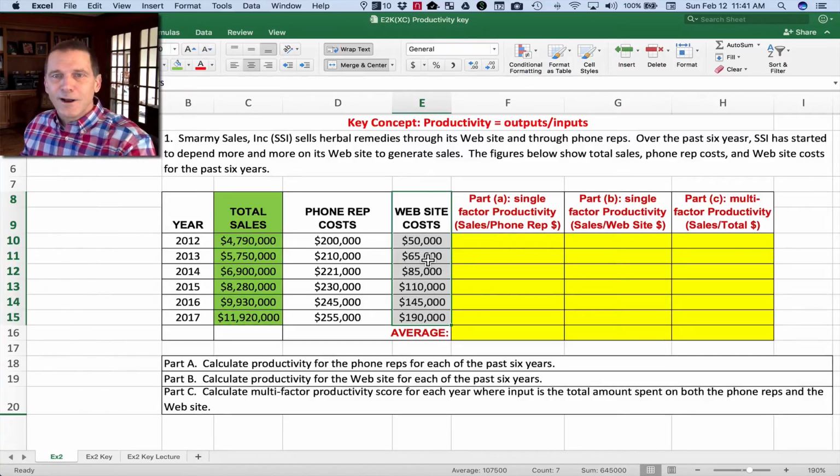And regardless of how we've constructed it, it could be completely outsourced. It could be fully running on our own servers with our own developers. But that's the cost, the full cost of the website. Okay, so these are both inputs into the sales process. Sales reps and a website, a customer-facing website.